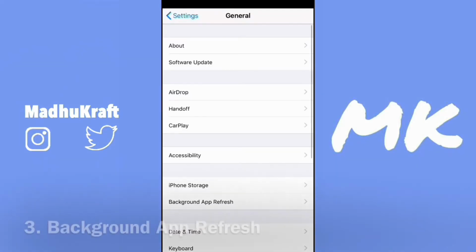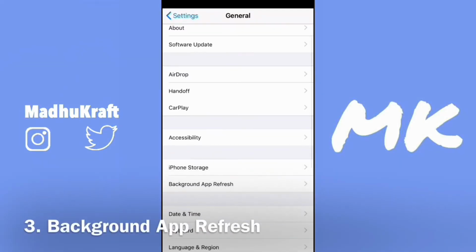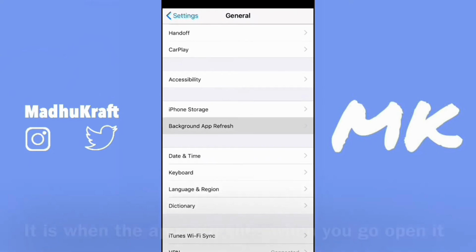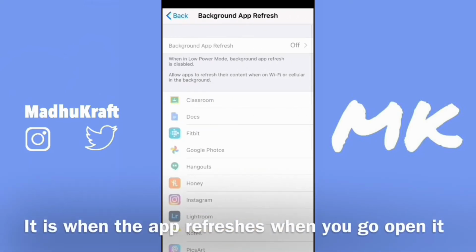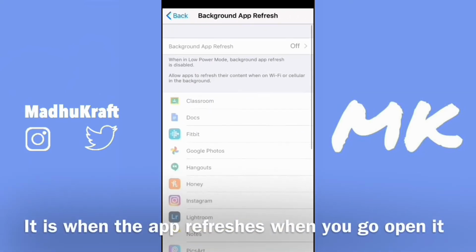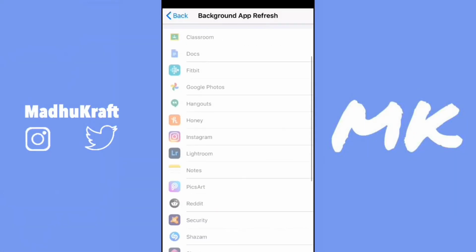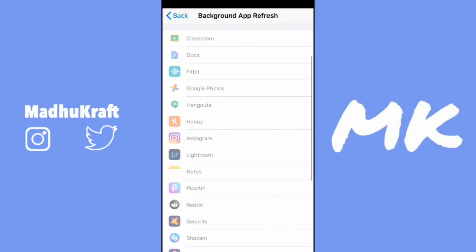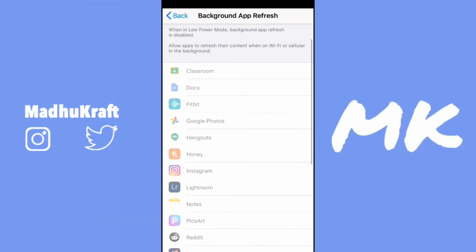The next thing we're going to do is turn off background app refresh. Mine is grayed out because low power mode is on for me, but I actually have all of it off. So if you want some apps running in the background a little bit, then just have some of them on, but I just keep all of them off if you want your phone to be even faster.